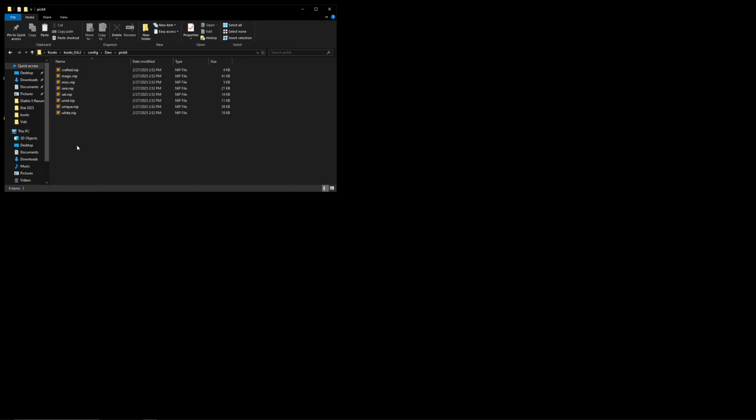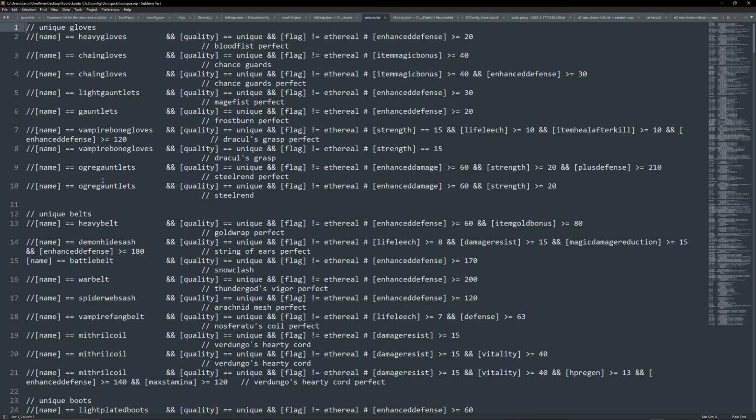But as a basic overview, let's take a look at uniques, and then I'll show you how to keep an item and how to not keep an item. So for example, if we want perfect frost burns on line 6 here, we have comments that are telling us that we will not keep it currently. To keep these, or to find them and then keep them rather, we need to delete the comments and have it as such. So anything that has no comments, which is the forward slashes, then it will keep. If it has the slashes, it will not keep those items.